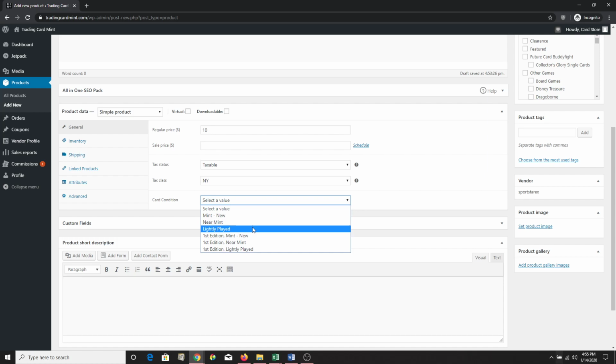of lesser quality than lightly played because we want to keep a quality standard on tradingcardmint.com. So if there's creases or dents or it's very damaged or very scratched, we don't want that on the website. So lightly played is the lowest grade that we allow on the site. So you can select your card condition here.